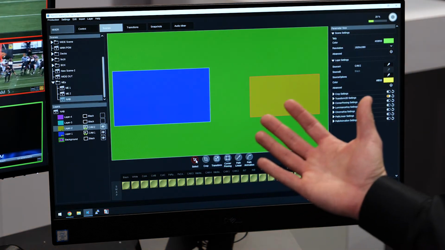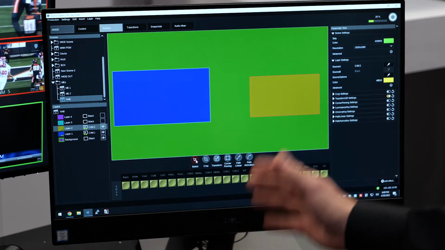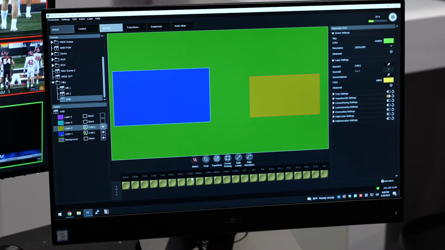If you're on another switcher, you're obviously starting to use all of your DVE licenses. On the KAIROS, we're really in an unlimited space. And so let's continue on.